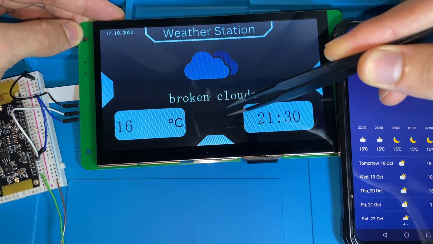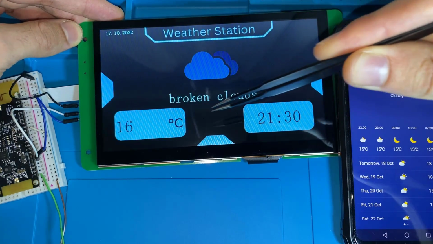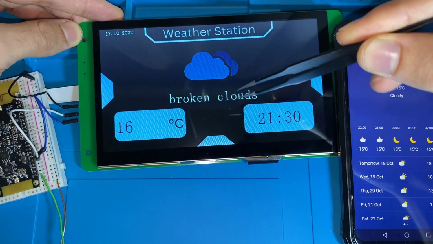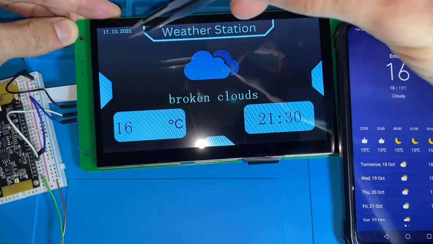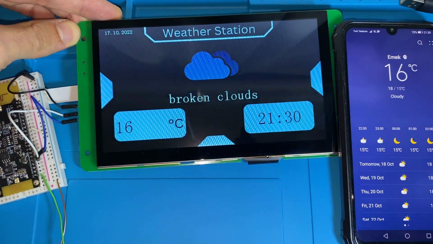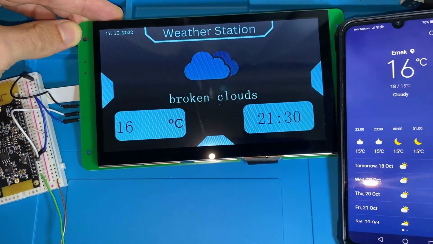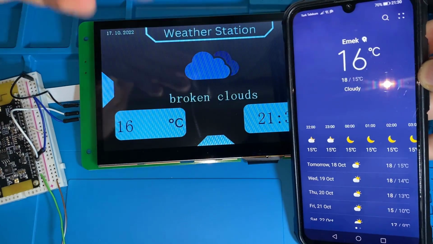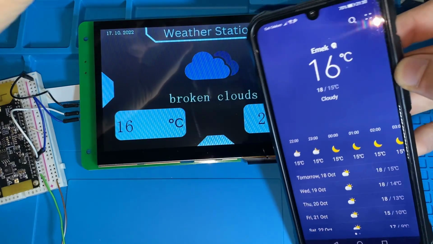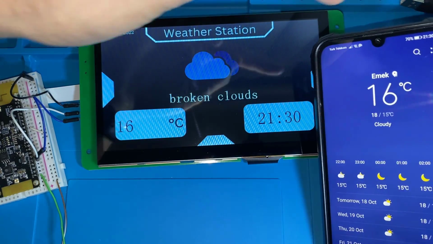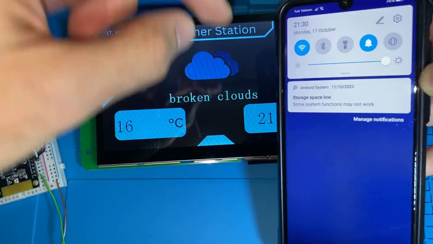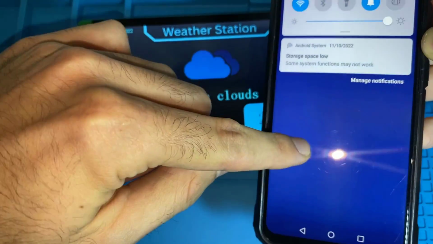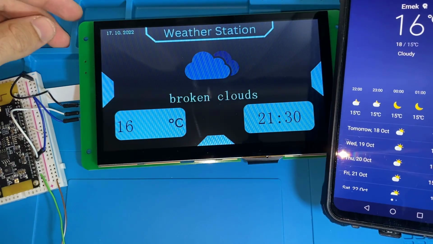We have the time, the temperature, and here we have the weather description, the icon, and here the date. And let's check the information from my phone. So we have the degree, it's the same. The description is cloudy. And we have the time, same time. And the date, we can see it over here. It's the 17th of October. So the data is up to date.